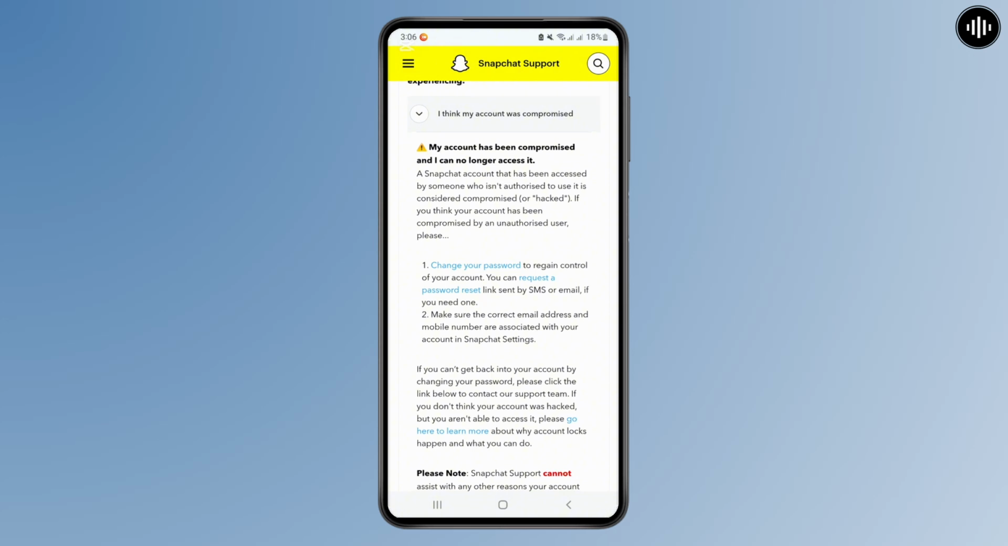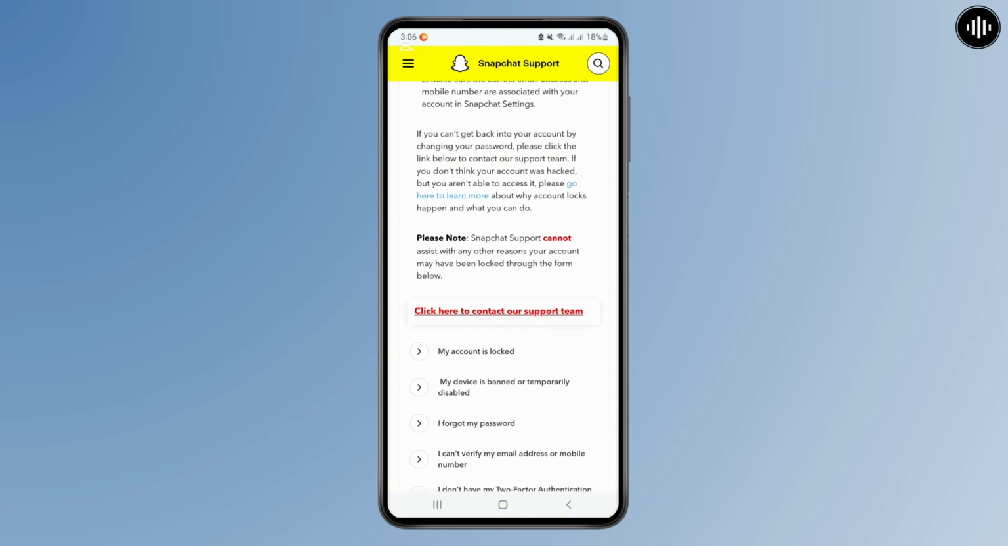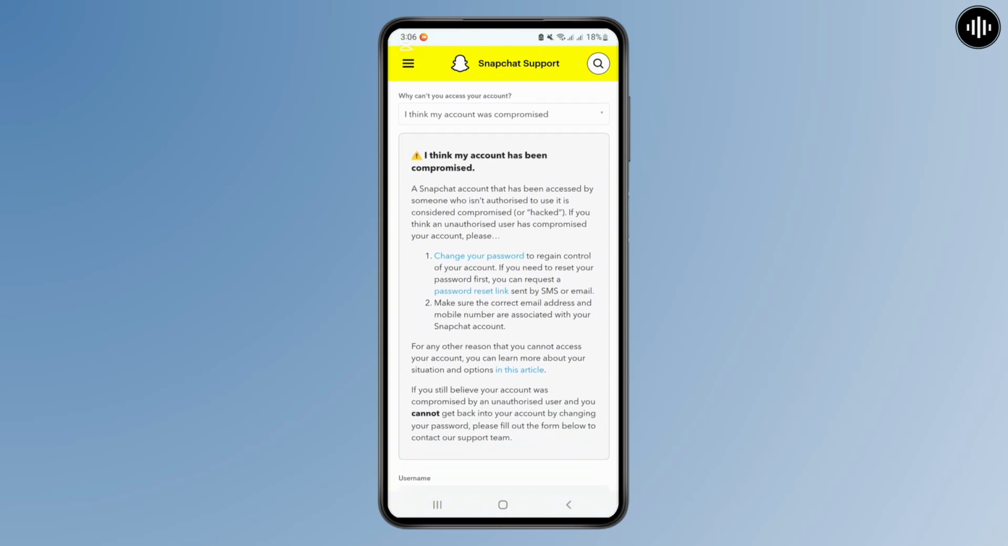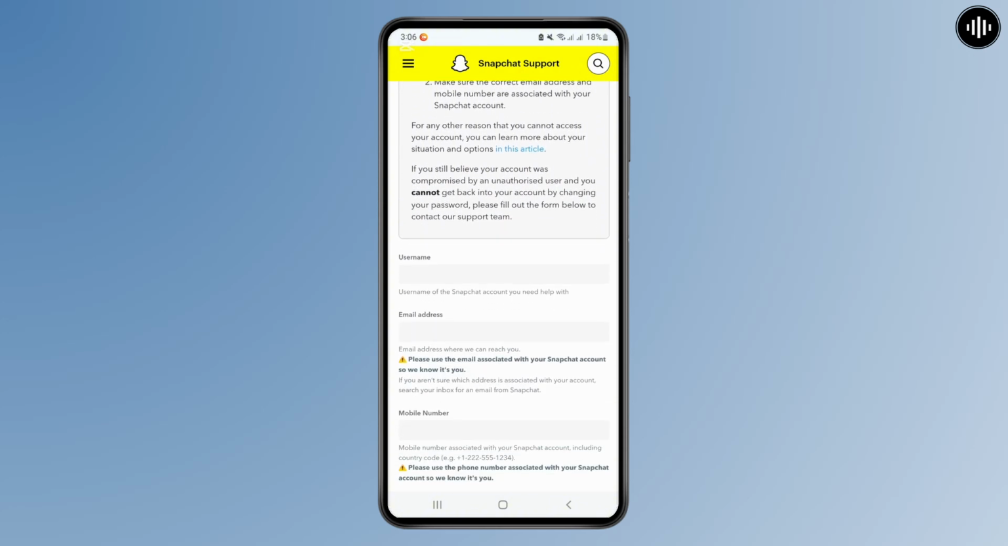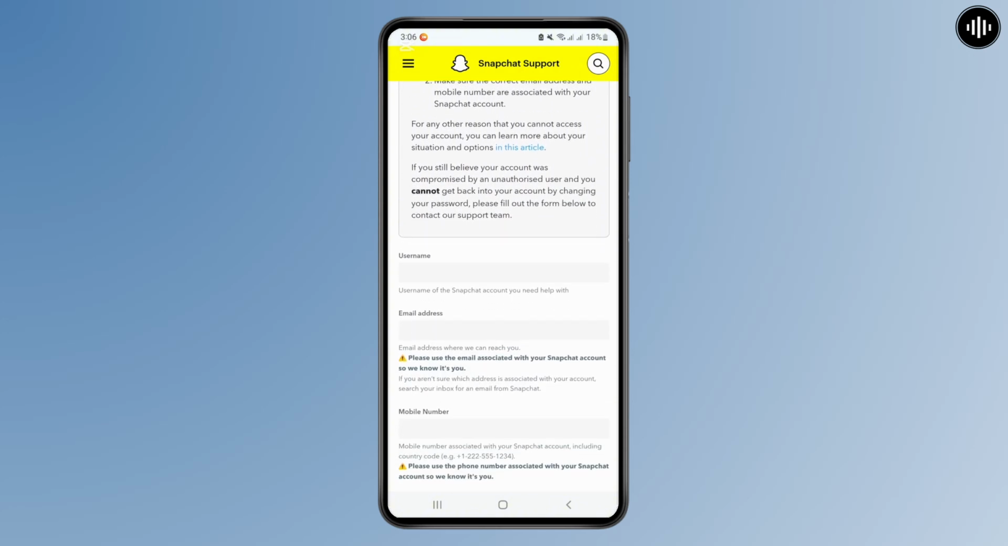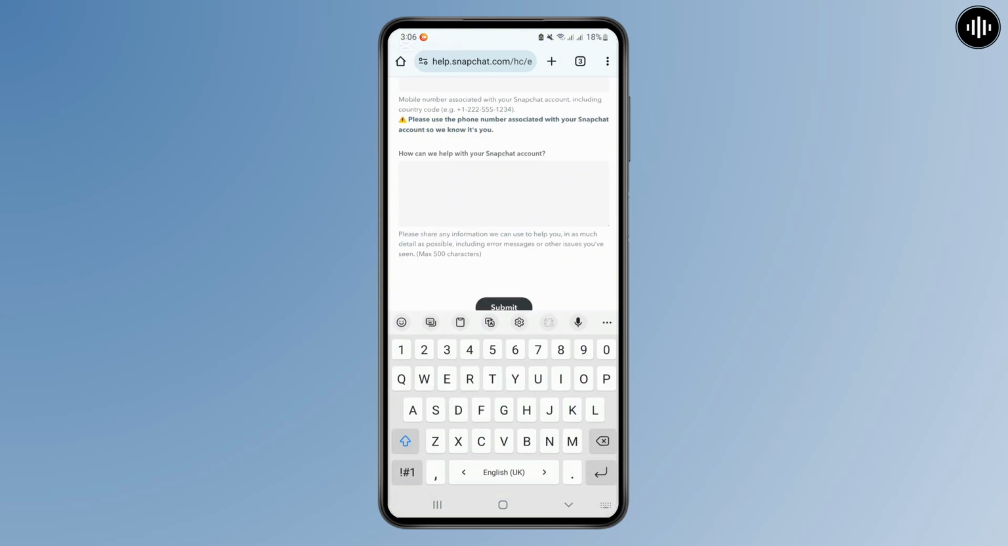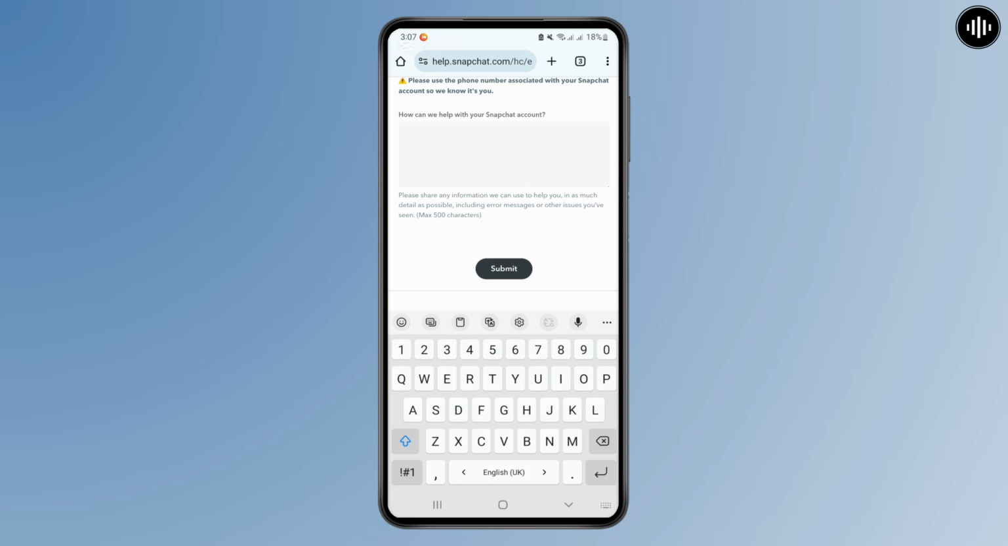And now from here you will have to scroll down and go to the option like click here to contact our support team. So simply tap on that. Okay, so from the submit a request section you'll have to scroll down and fill up the form for the contact support team. So you can give your username, email address and the phone number which is linked with that Snapchat account. And in this section you'll have to briefly explain the problem that you are having with your Snapchat account. And after you're done, from here you'll have to tap on this submit button just at the bottom.